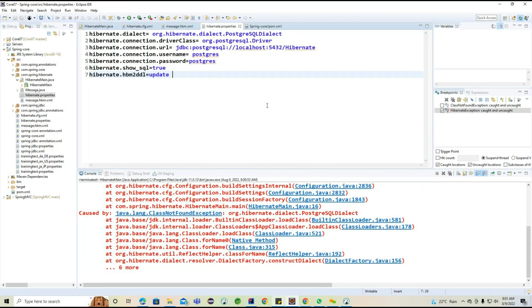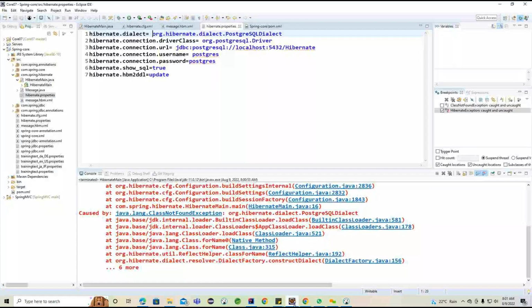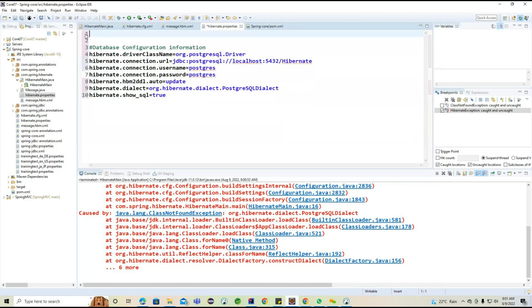Whatever we are using, maybe it should come up with a PostgreSQL dialect. I will copy this file here. We'll see the required information we can update here. And we cannot use create and drop. We go for the update. And schema, right now we cannot use this particular schema. Later we can see.